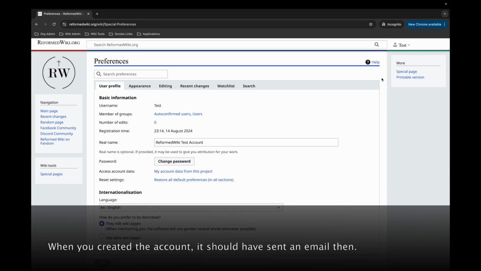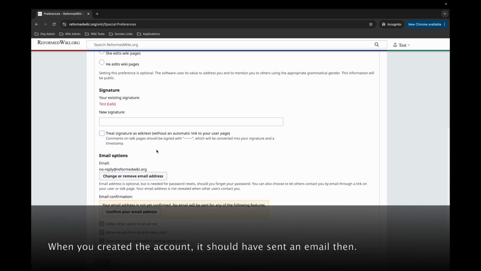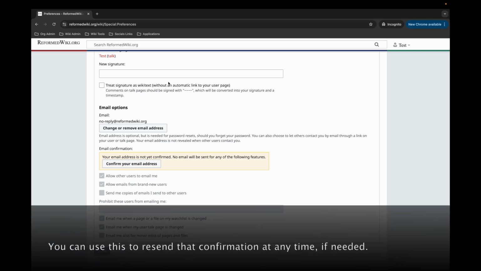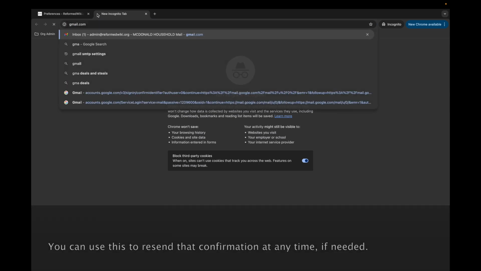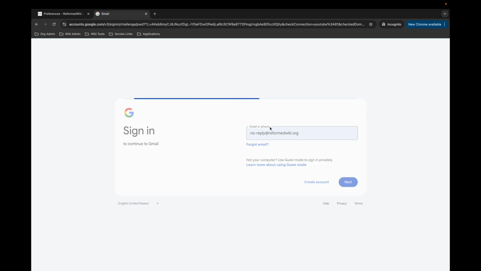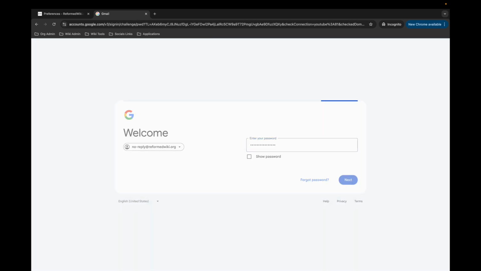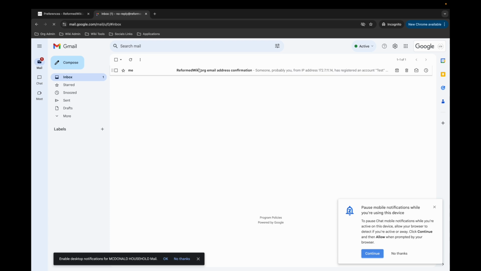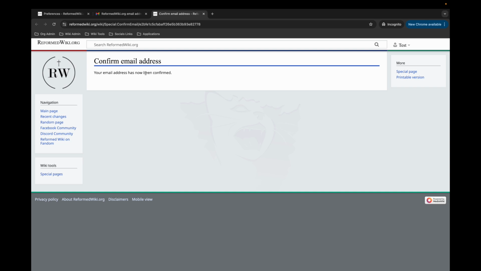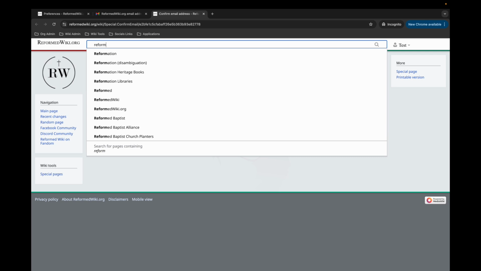by going to Preferences. And you will need to confirm your email address here. We'll log in really quickly. And it looks like we have our account confirmation email here. We'll just go ahead and click that first link, and our email now has been confirmed, which is great. So from here, we should now be able to edit any pages on the wiki.